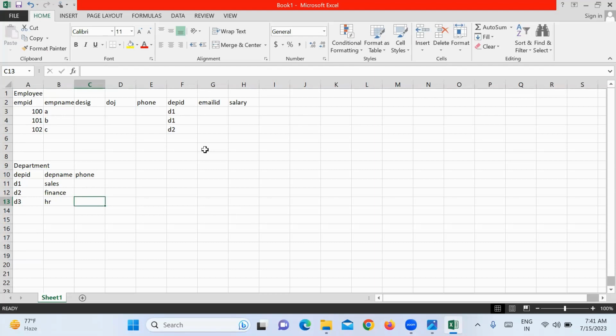Now I want to display the employee name, phone number, and the department name, which department he is working in. So what are the columns I want to display? Employee name, phone number, department name. If you see, employee name is from the employee table, and phone number is also from the employee table.